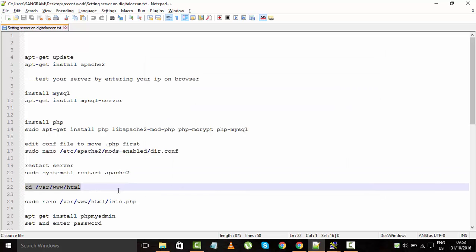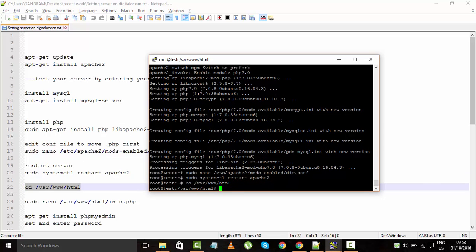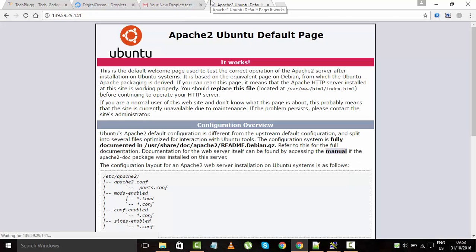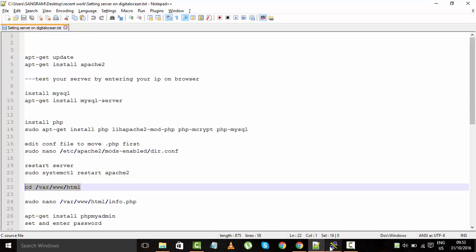So now you can head over to your HTML folder. This is where you can see your live files. So I'm just gonna copy my IP address, and I'll test if everything is okay, if Apache 2 is installed. Okay, so Apache 2 is installed. This is what I see on my server. This is what I see after entering my IP.